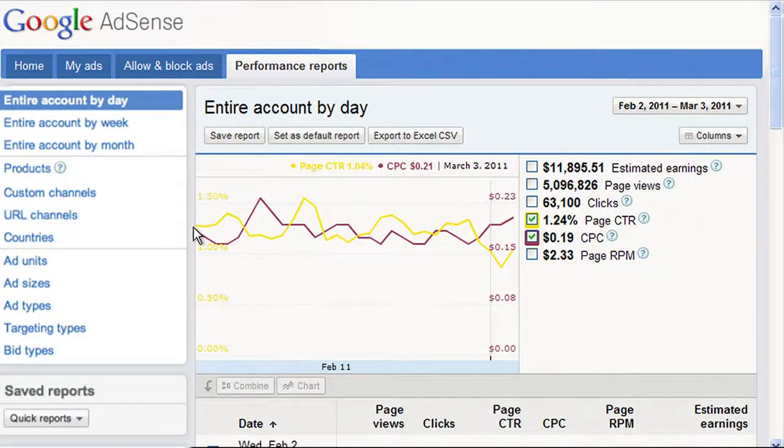The axis for page CTR, the yellow line, is on the left-hand side of the graph, and the axis for CPC, the purple line, is on the right. If you hover your mouse over the graph, you can see the specific values for page CTR and CPC by day. If you look at the upper right-hand corner of the graph, you can see the date and corresponding CPC and page CTR for that date.